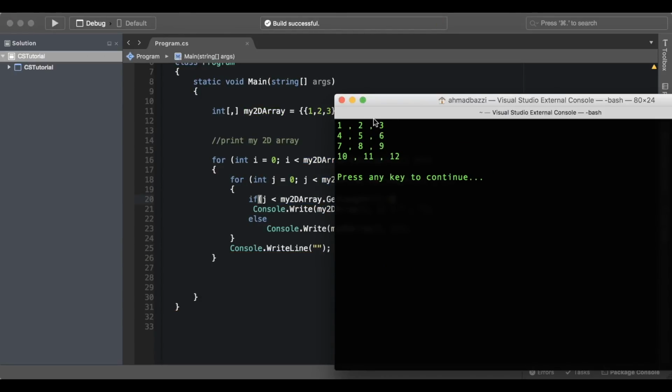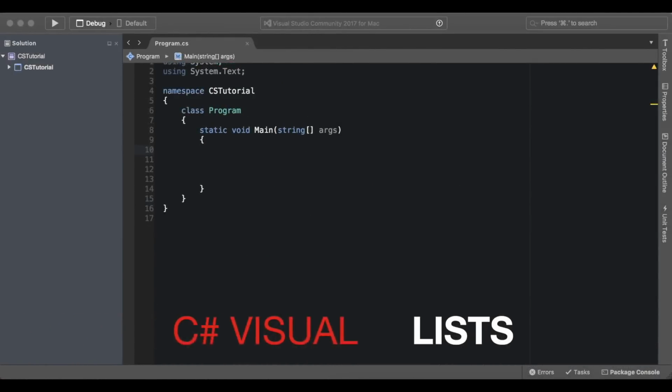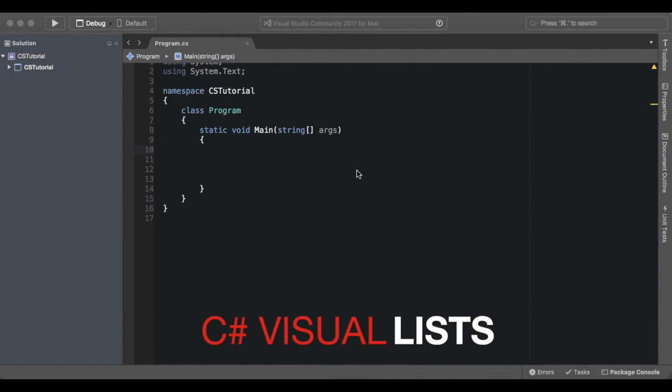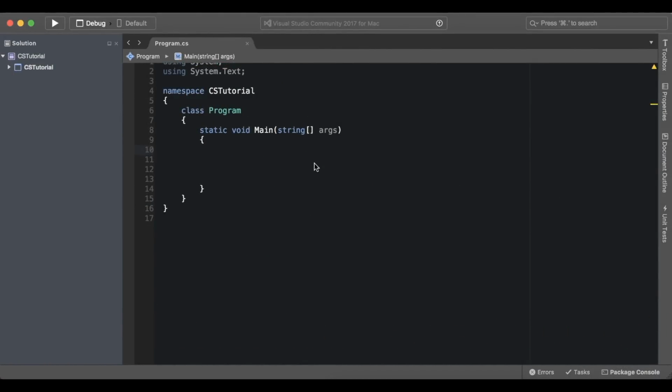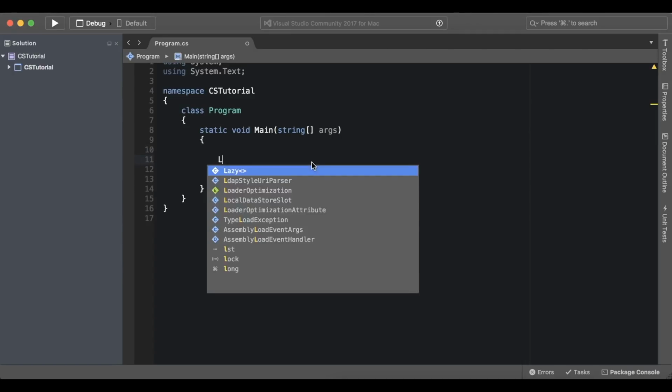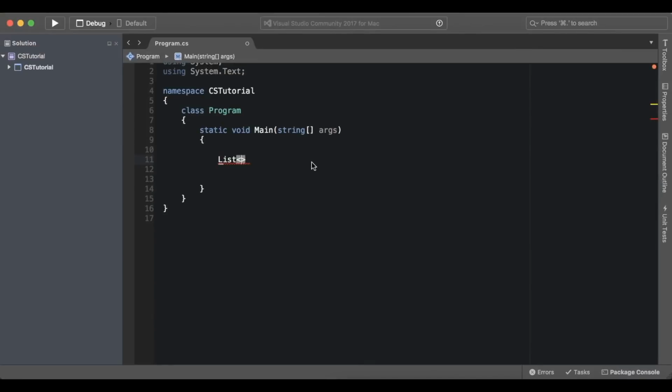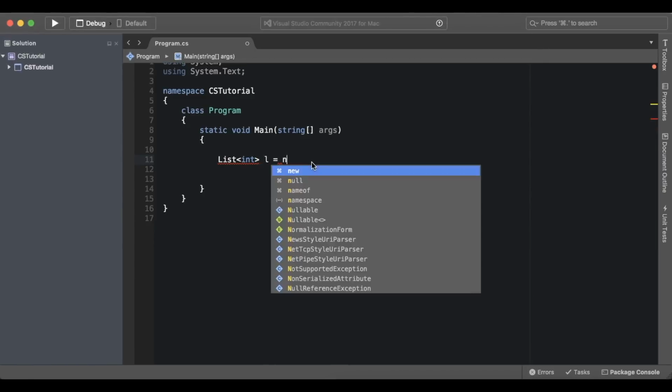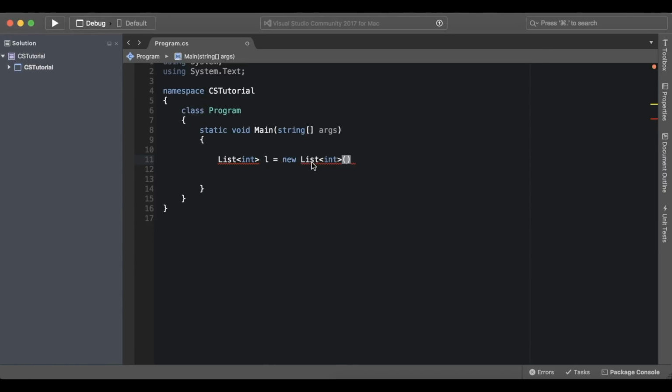Okay. So now let's talk about lists. Unlike an array, a list could have a variable size. Let me show you what I mean. The way you define it in C# is using List and specifying the type of the data inside the list. So let's say I want a list of integers, right? And let's call the list L equals new List<int>.